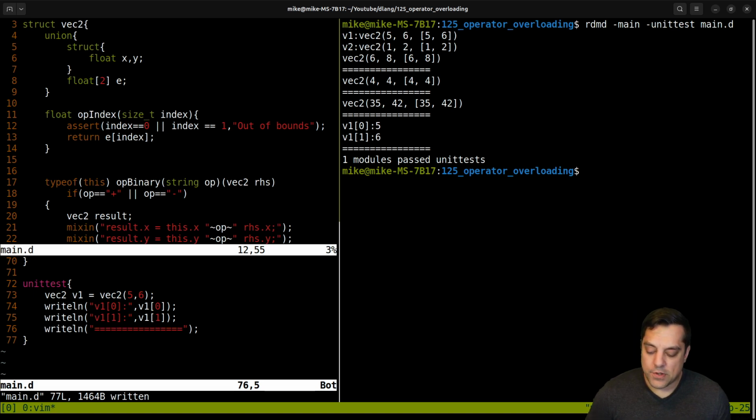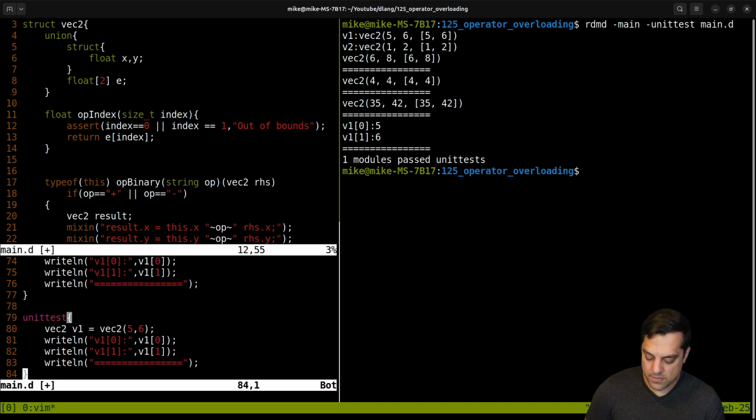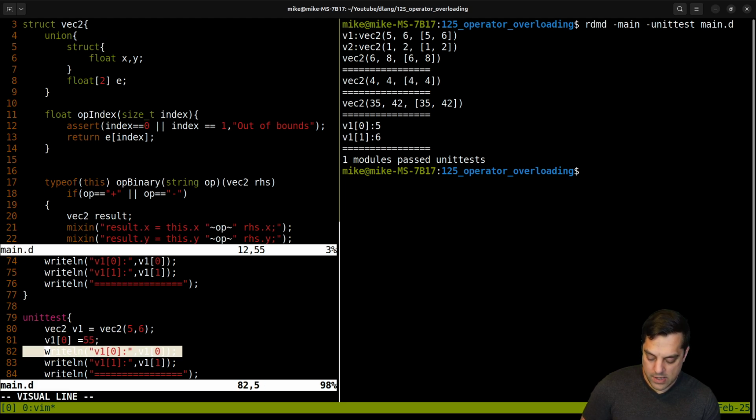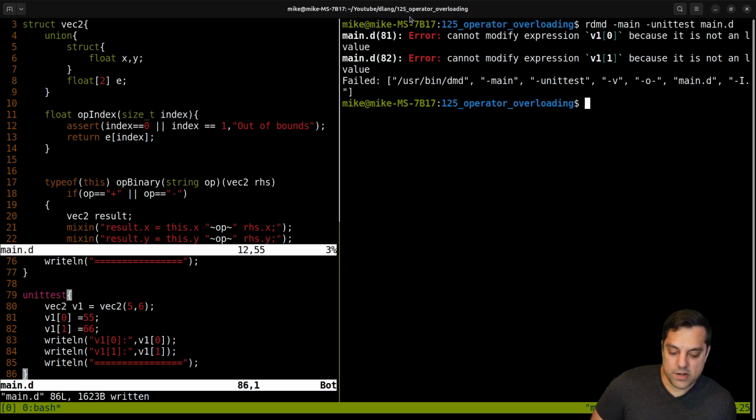Okay, so let's do assignment now. Let's go ahead and copy this unit test and do something else here. Let's go to the bottom here, and let's say that I want to do v1 at 0 equals 55, and v1 at 1 equals 66. Okay, so let's see in our example. Does that work? Oops. Cannot modify the expression because it's not an L value.